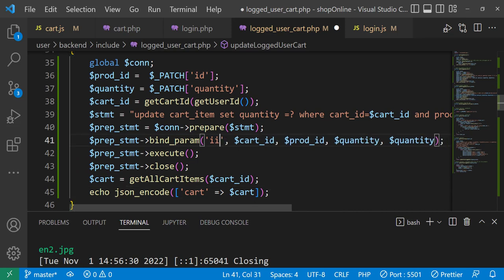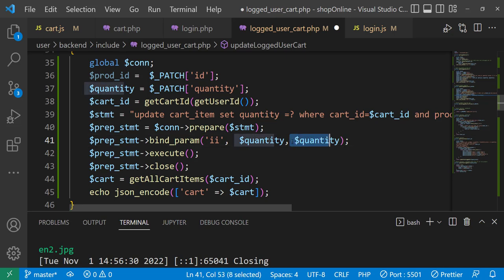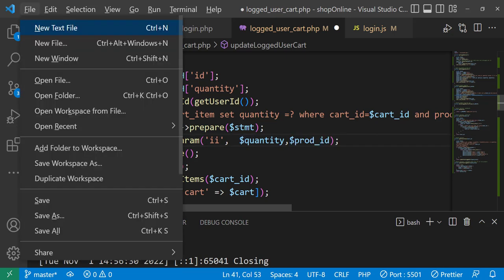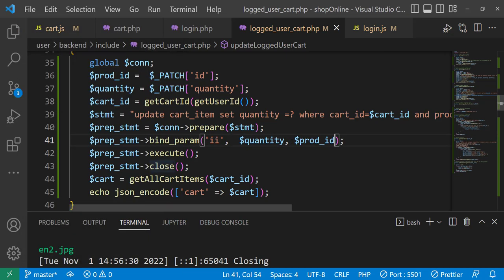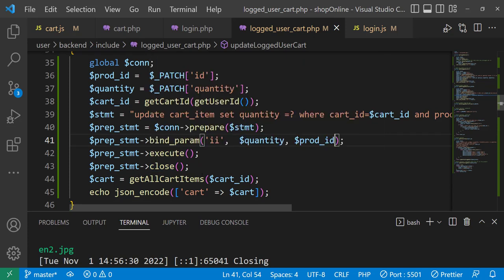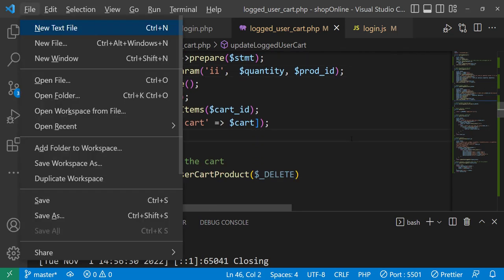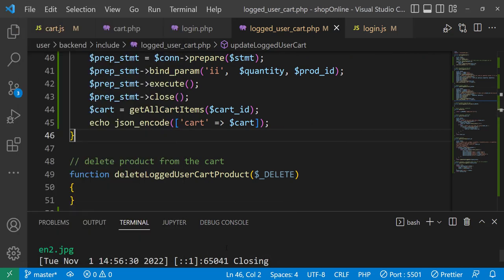The first one is quantity, and the second one is product ID. Paste. Okay. Then we are executing the statement and closing the prepared statement. Then we are calling get all cart items, and we are sending it back to the front end. Okay, should work now. Let's go and test it out in the browser.